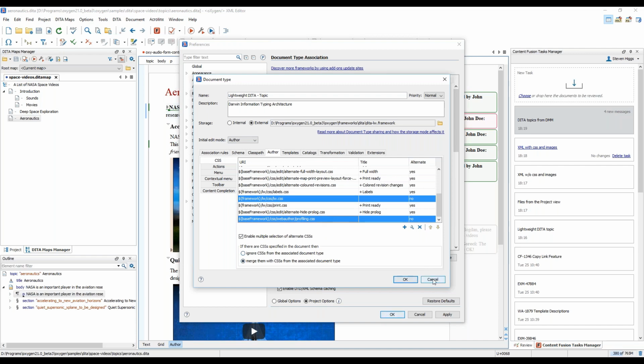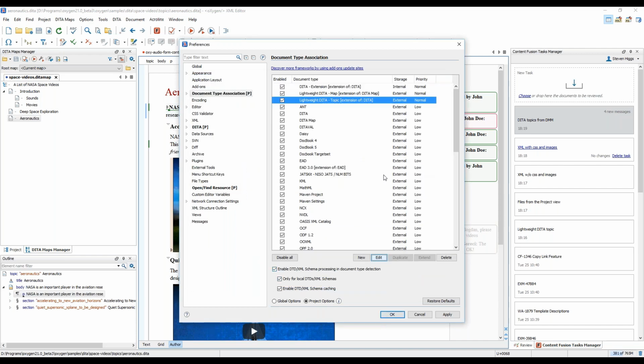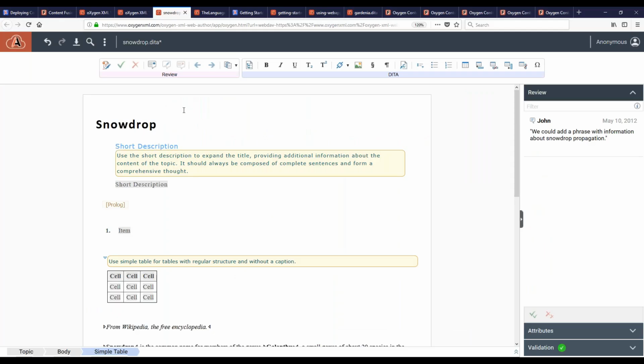I won't go into detail on how to create custom frameworks, but it just so happens that one of my colleagues will be hosting a webinar on November 7th that will teach you just that, how to create custom frameworks. Once you've created a framework in Oxygen, the only additional steps for WebAuthor or Content Fusion is that you need to zip the whole package into an archive and then upload the archive in Content Fusion or WebAuthor.